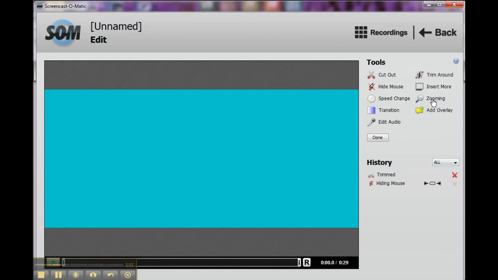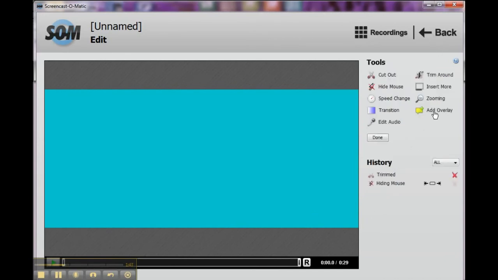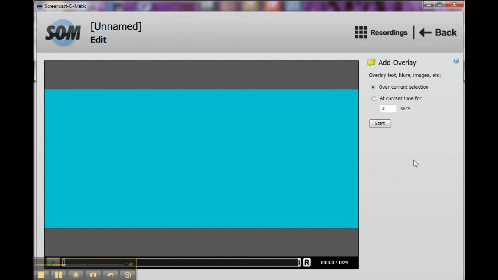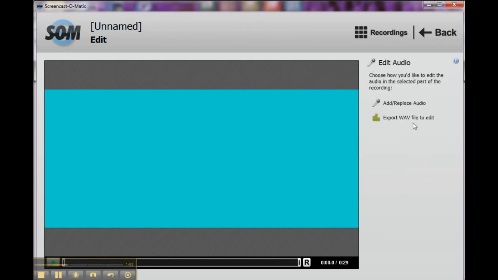And what else? We can do zooming. We can select the final size, the current size. We can enter a size that we want. We can manually set the zoom. We can follow the mouse and have it zoom in. Options there. Again, your add overlay. Okay, back. And you can edit your audio. So you can add and replace audio. You can even export a WAV file to edit.